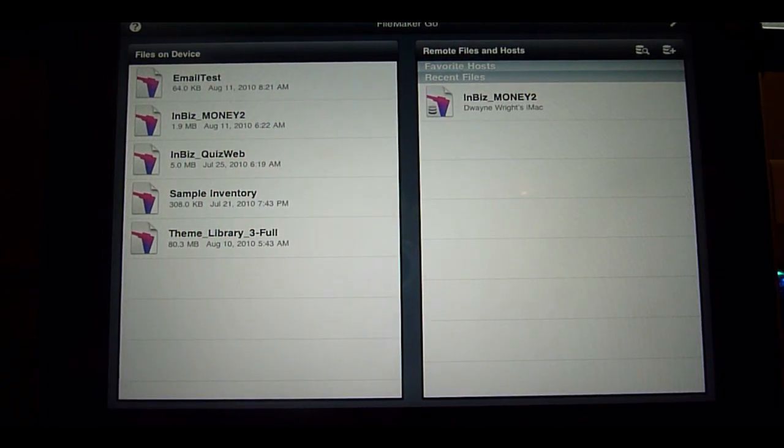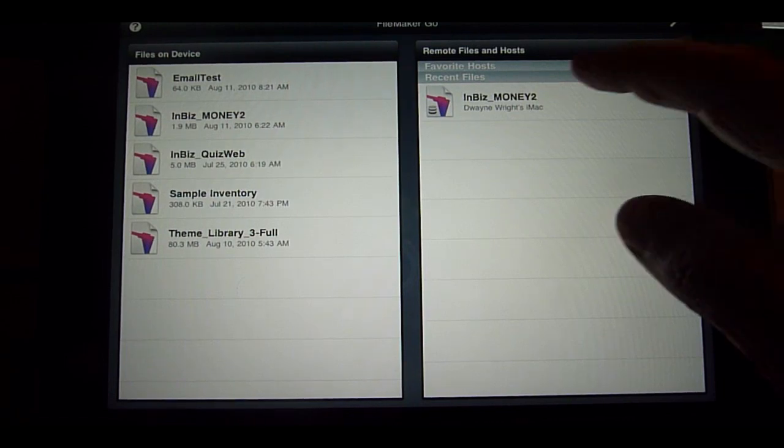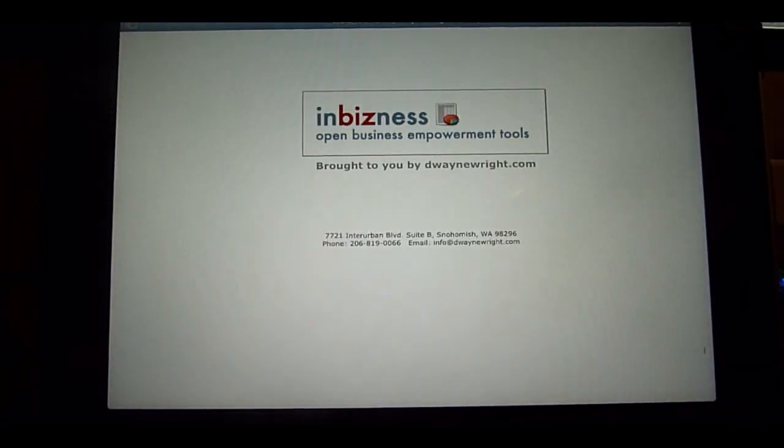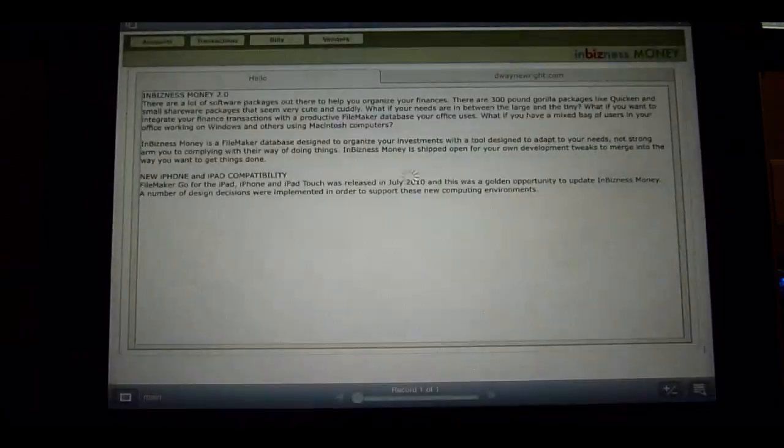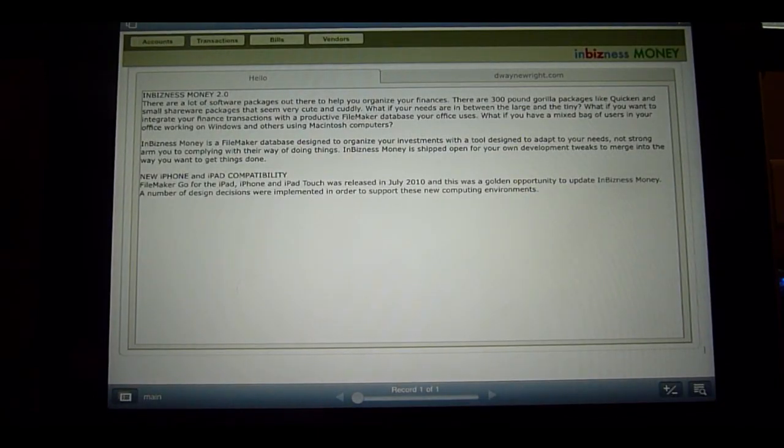So here we're going to go over the perceived problem with FileMaker Go and portal scrolling, and one implementation that I experimented with on resolving the issue. So let's go ahead and open up the In Business Money application. And we'll jump over to Accounts.